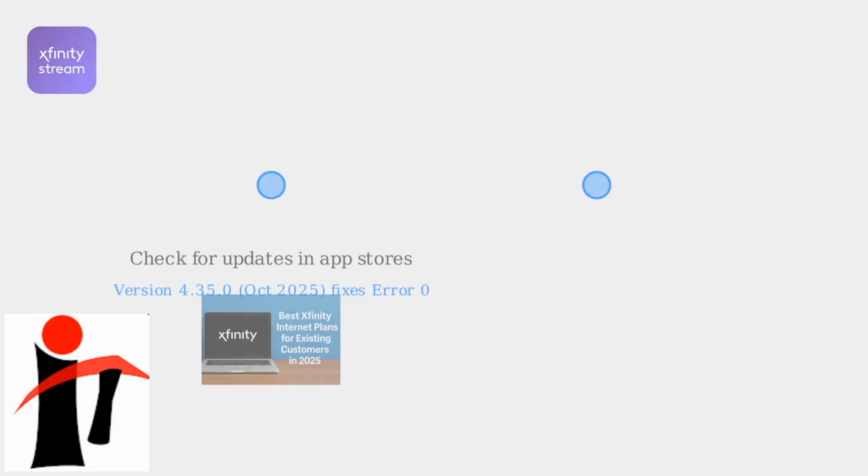If clearing the cache didn't solve error 0, update the Xfinity Stream app to the latest version. Check the Google Play Store for Android or App Store for iOS for available updates. App version 4.35.0, released October 2025, includes bug fixes specifically addressing this error, improving stability.